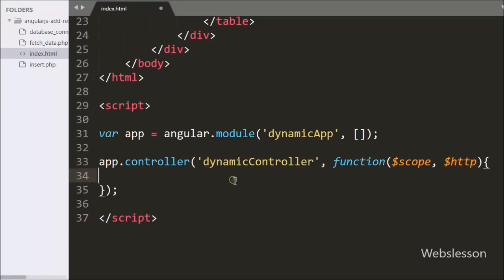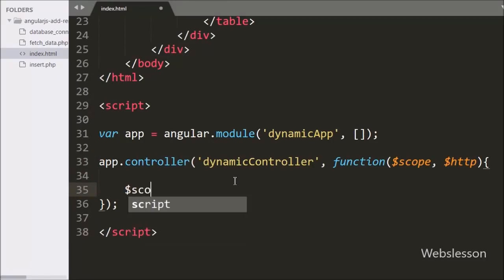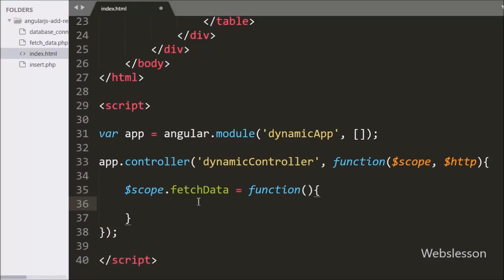Now we write $scope.fetchData equal to function. Here we create the fetchData function to fetch data from the database and display it on the web page. Under this we write the $http.get method, and under this we write the PHP page name, which is fetch_data.php. Here we use the get method to fetch data from fetch_data.php.